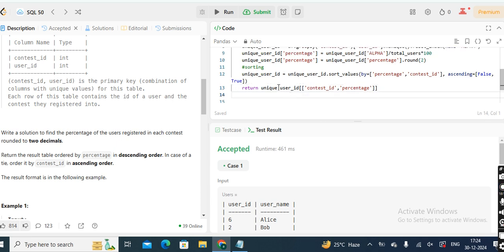And that is what I have done, and I have just run the query. Hope you have understood this question nicely.